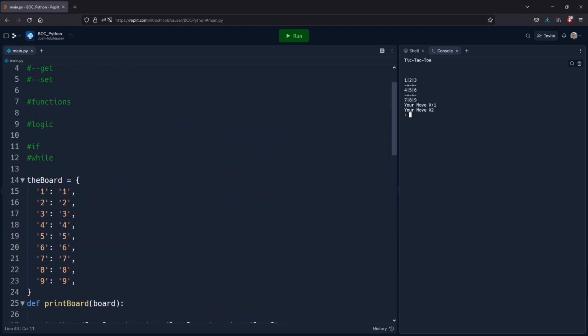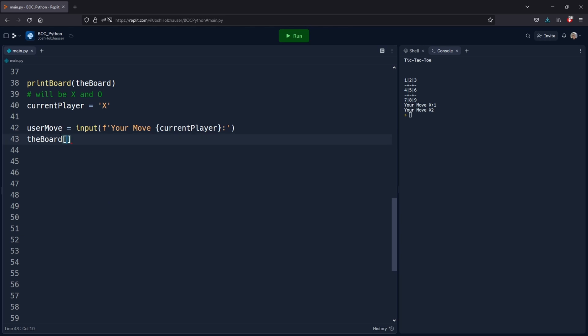So when they type in 1, we're actually unlocking this area of our dictionary. So in this case, we want to access the user move in that dictionary, because now we're going to assign it to the actual current player.